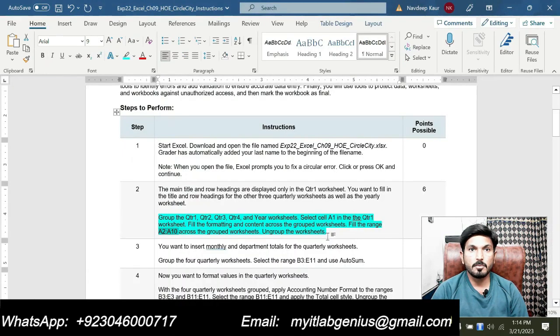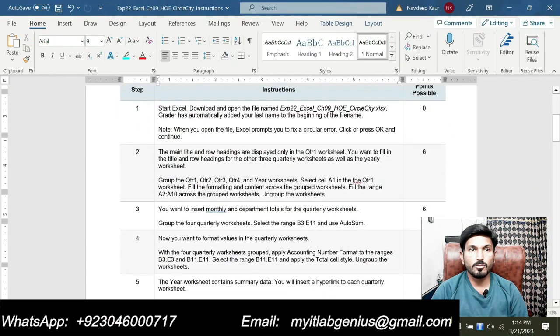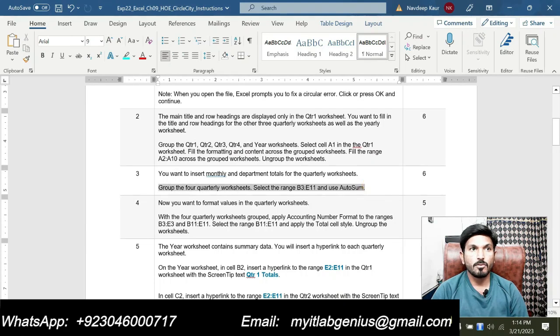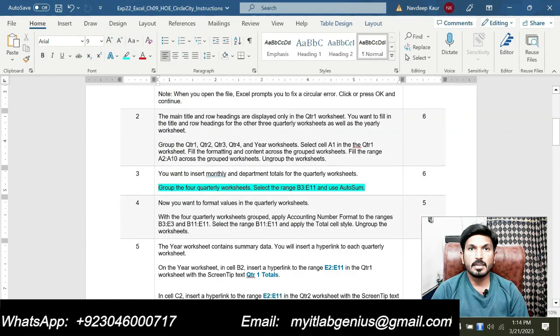So that is our step number 2 and now we are supposed to ungroup the worksheet. Right click on it and click Ungroup, and after that we will move to the next step. In the next step it is saying to group the 4 quarterly worksheets, select the range B3 up to E11 and use AutoSum. So now we will group the quarterly worksheets, that is quarter 1, quarter 2, quarter 3 and quarter 4, and sum this range.